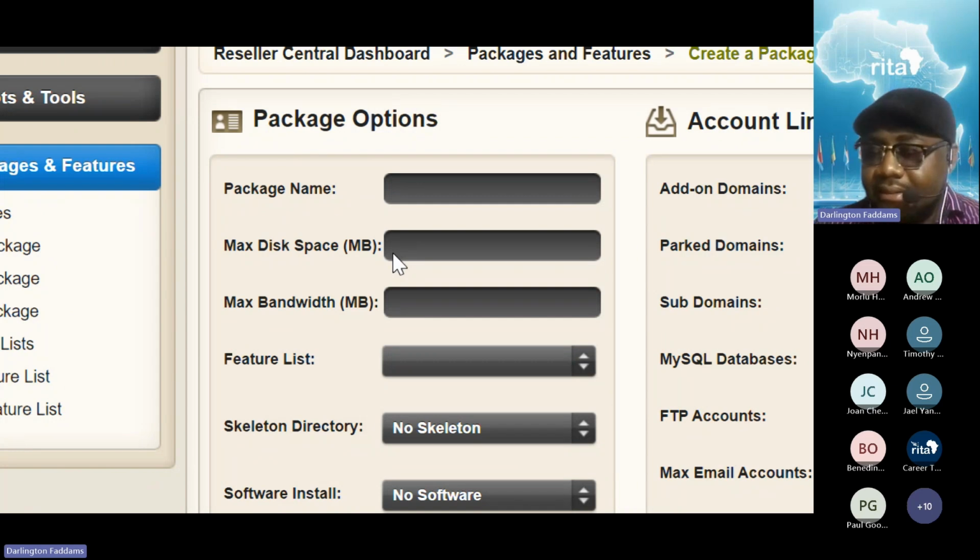But when we say bandwidth, listen to what this means. The definition says it is the maximum amount of data over an internet connection. That is it. All right. But let me explain it this way. Now, the server you are giving to your client, listen carefully. Anytime a visitor of their website requests any information from the server, the server releases the data they are asking for.